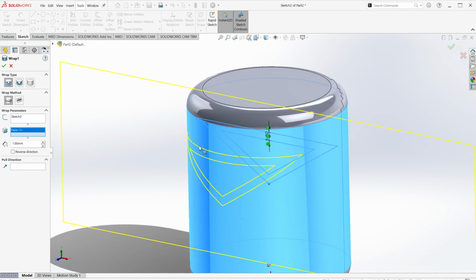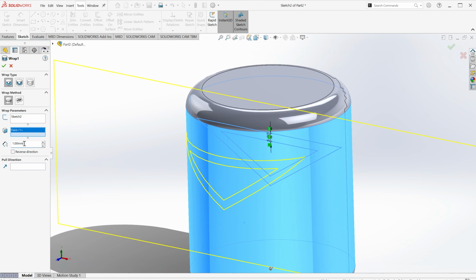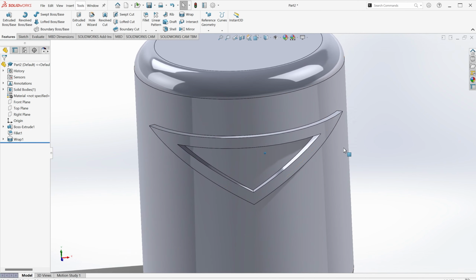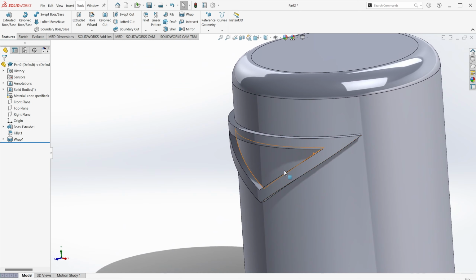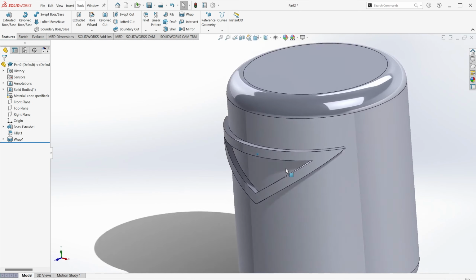And now it's just a simple case of adding some dimensions here. So what is the depth? Do you want to emboss or deboss? In this case, I'm going to emboss, and my distance is 3 millimeters. Go ahead and click the tick here, and there you have it. That sketch has been wrapped around that cylindrical surface.